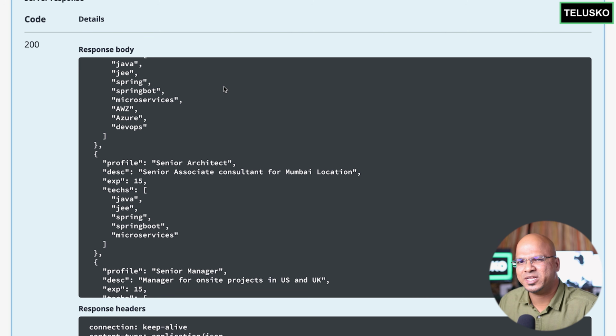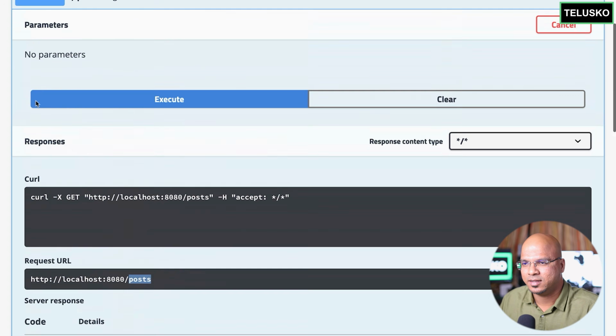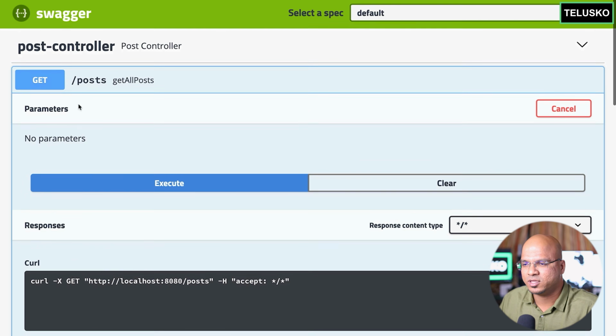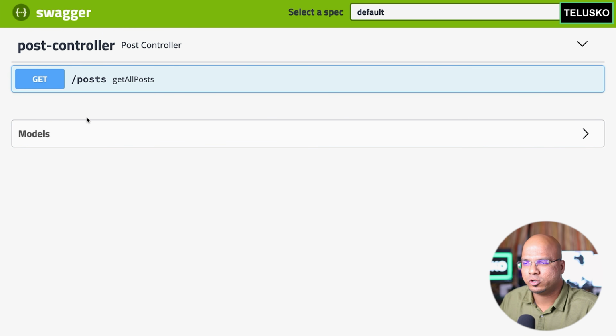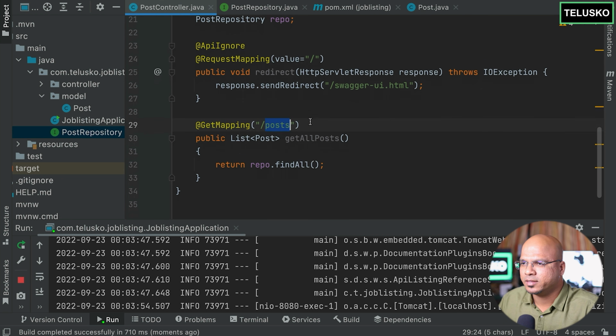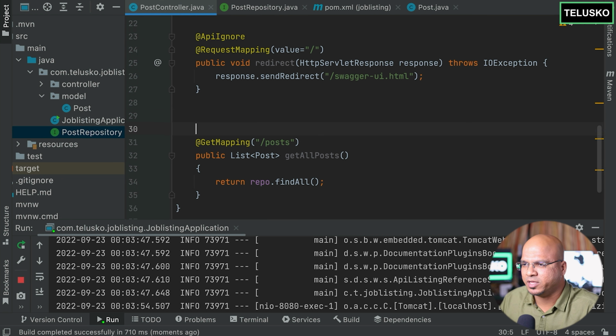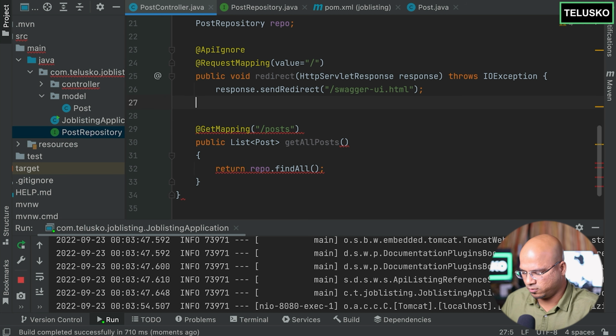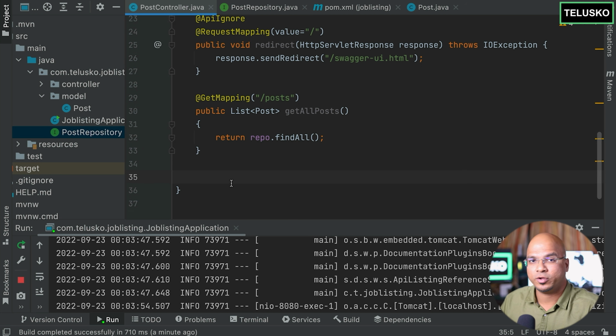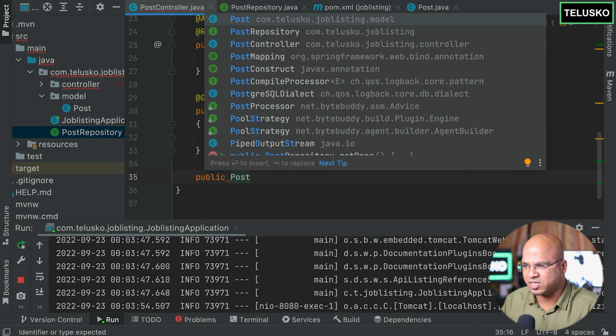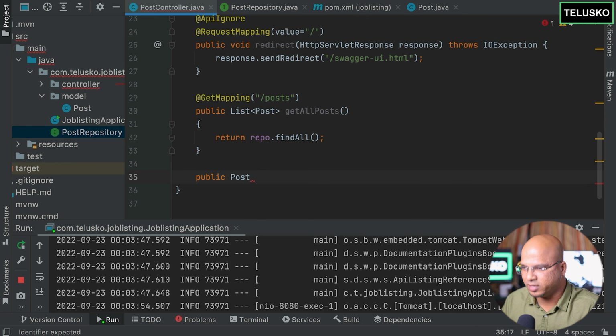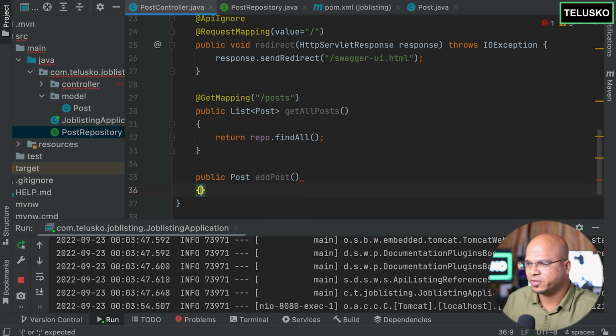How about posting the data? What if I want to submit data? Apart from this all posts, I also want to have a post method, which will submit data. Let's try. This should be simple. So I can simply create another method here for posting data. What if I want to get my own records? So I can create a method which will return the post itself. So whatever post you are submitting, it will return that. And I will say addPost. Of course, method name can be anything.